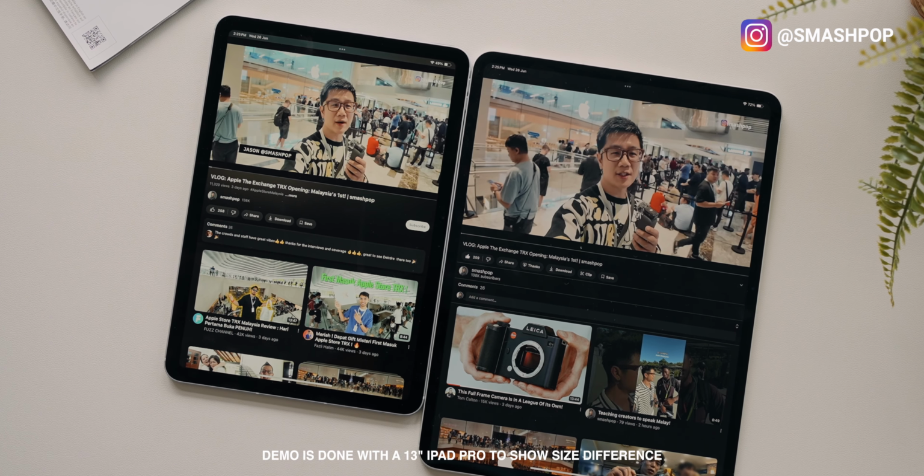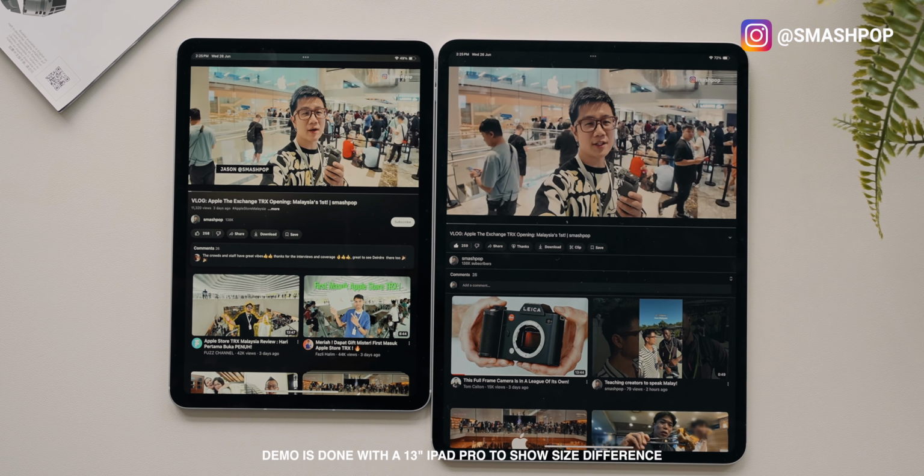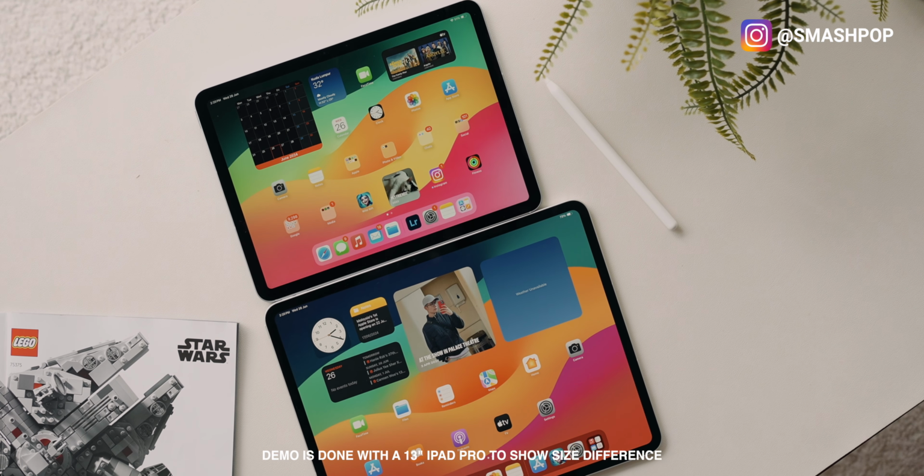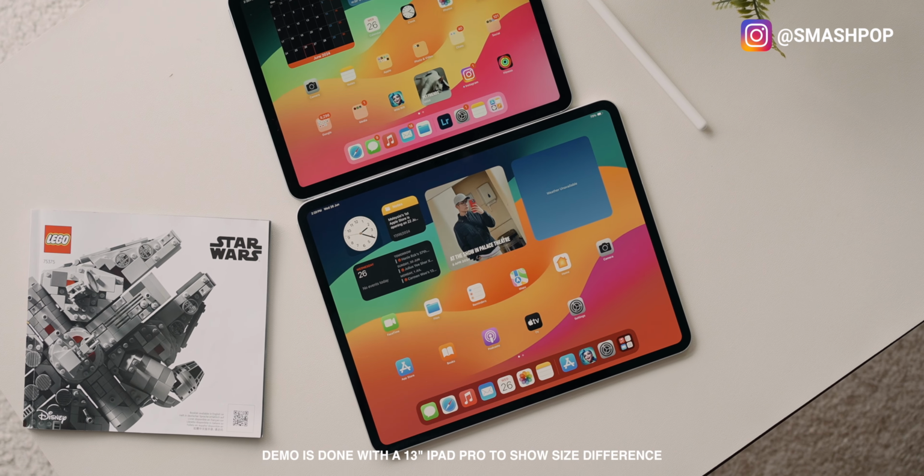But it also depends on what kind of apps you use. Okay, for example, on YouTube, the app does not utilize the extra space for extra content. It actually just enlarges the whole app to fit the screen. So for apps like this, it really doesn't matter which screen you should get, because the amount of things you see on the two different sizes of screen depends on what apps you use.